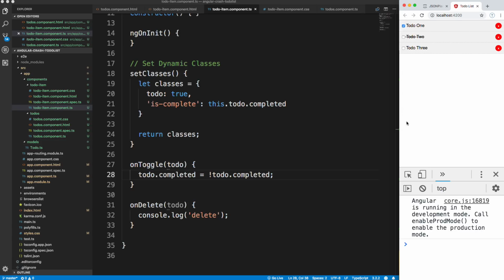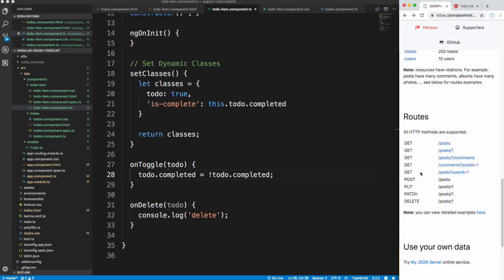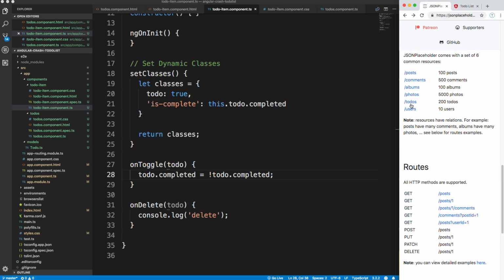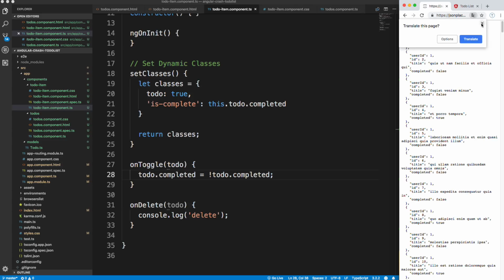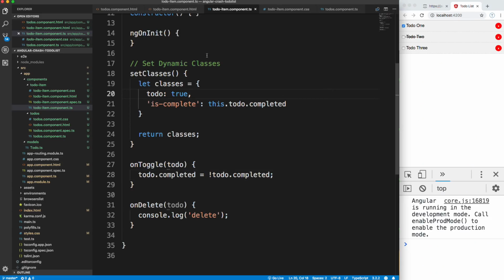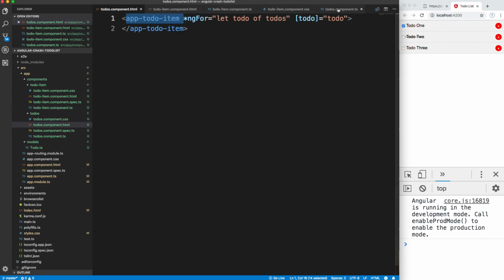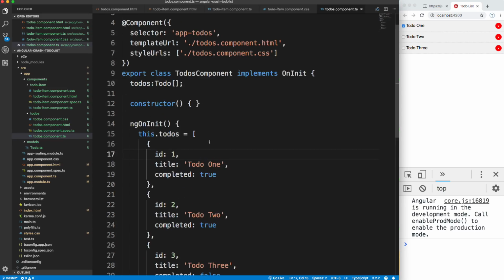Now this is only in the UI. Ultimately, I want to change the value on the server. So our JSON placeholder to-dos right here, I want to be able to change these. So that's going to happen using the HTTP module. All right, so I want to move all my data to a service. Instead of having it right in the to-dos component, which is right here in the ng on init, I want to move it to a service.